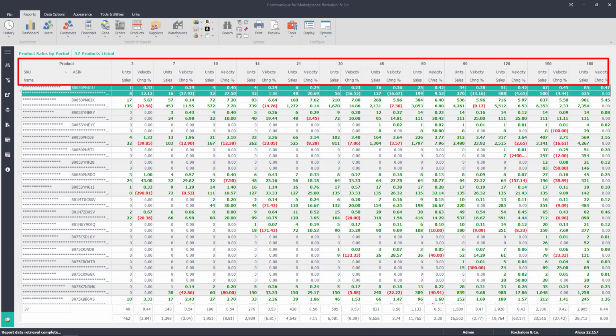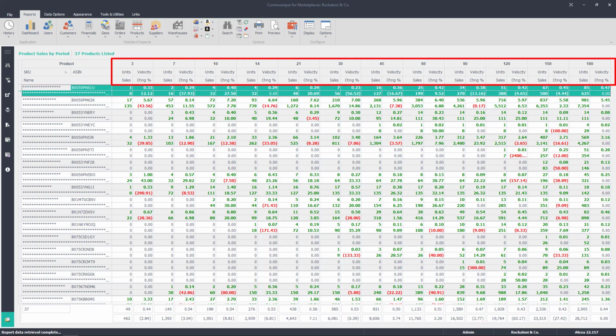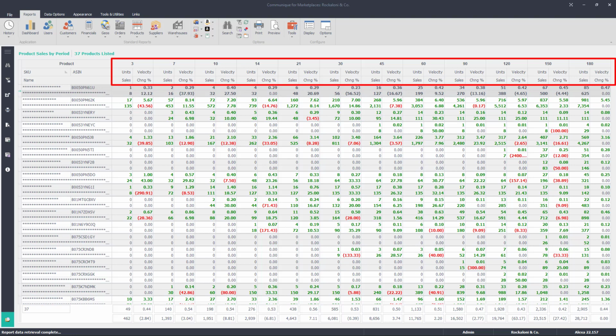At the very top of the report are 13 groups. The first group contains product data which provides general product information. The remaining 12 groups represent time periods used for calculating sales data. The group heading indicates the period in days. The heading for the first group is 3, meaning the sales data for the group represents 3 days. The next group is 7 days, then 10 days, and so on until the last group, which represents 180 days.